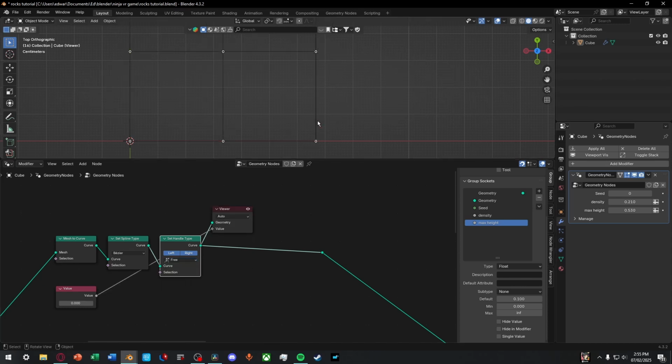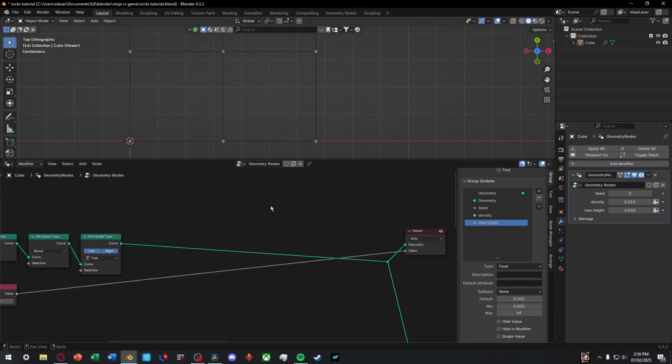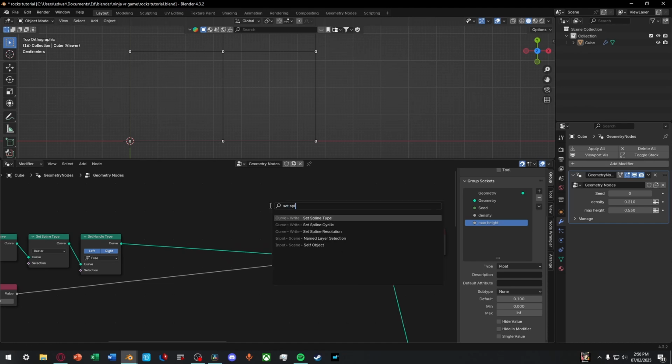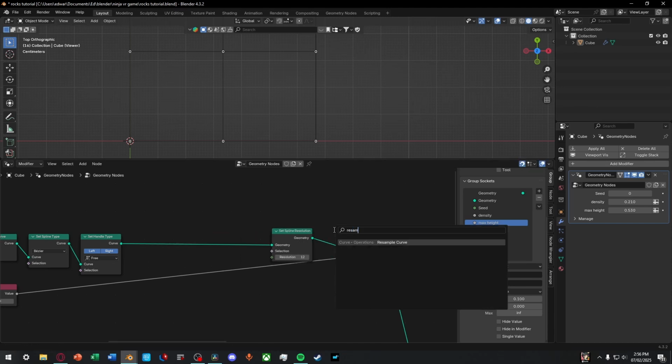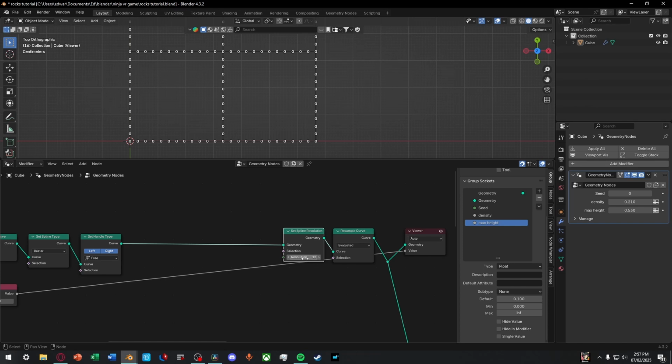Now, we don't automatically get the resample points, so to do that we're going to get a set spline resolution node and a resample curve node set to evaluated. This is the only way I found to get a consistent number of points along each edge without it cutting the corner and making holes in the mesh.